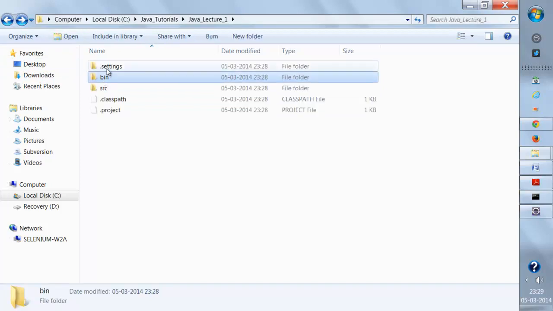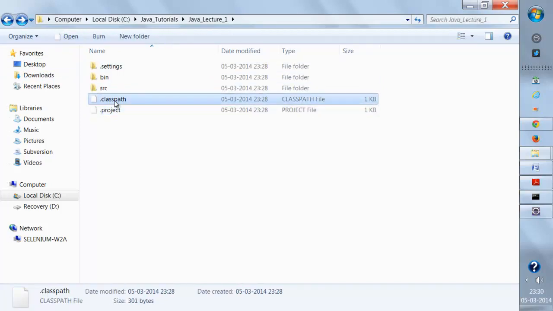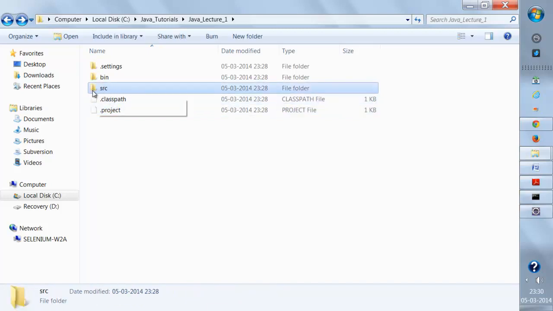You need not worry about these folders. These are basically used by Eclipse, right? The only thing you need to work on is the source folder. So whatever you're going to create will be stored inside this source folder.